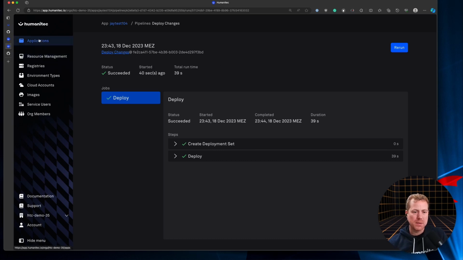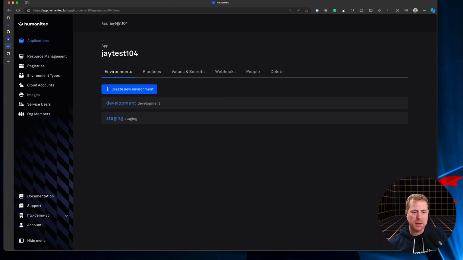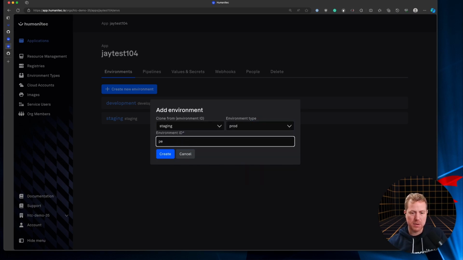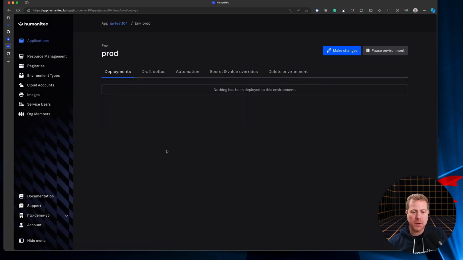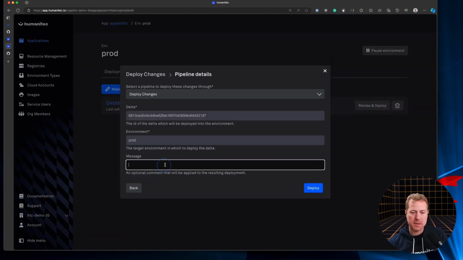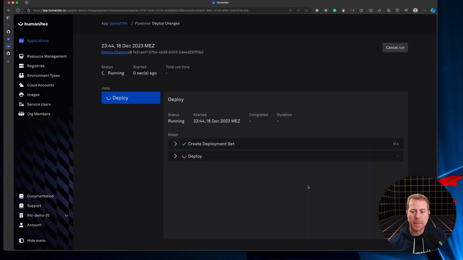Great. So I can now go back to my application up here and I can create another new environment. This time I'm going to clone from staging. Environment type should be prod. And I'm going to call it prod. Create. Draft deltas. Once again, here's the state I already had. Review and deploy. Next. From staging. Deploy. All right. So as soon as this has finished, I will have actually made it through the tutorial as specified here.